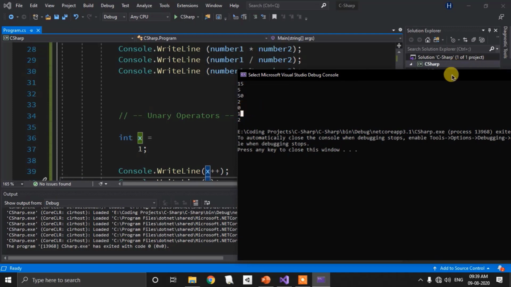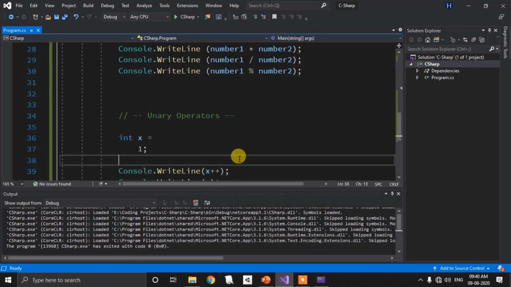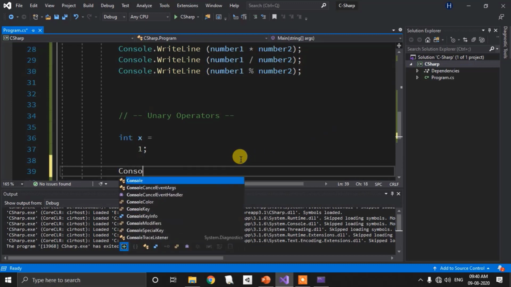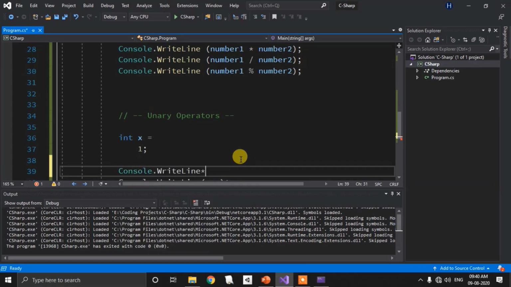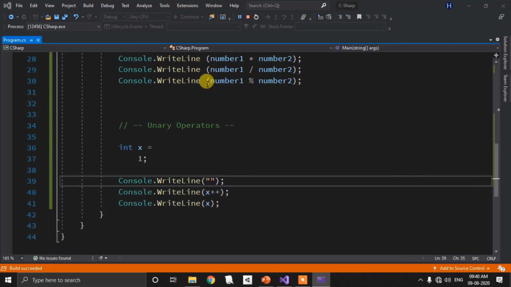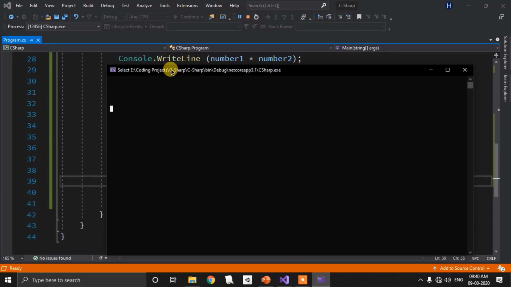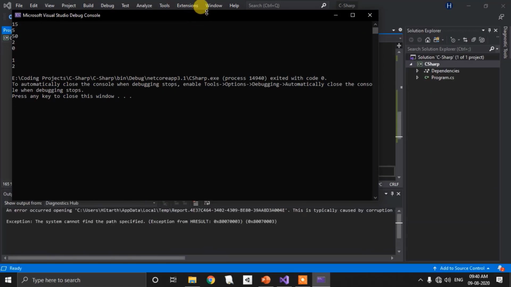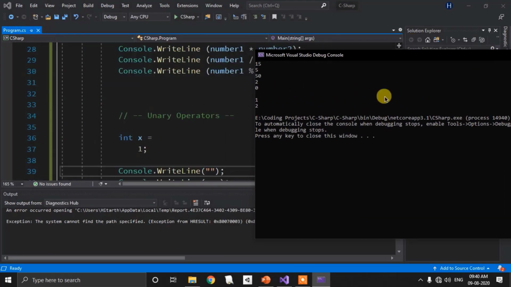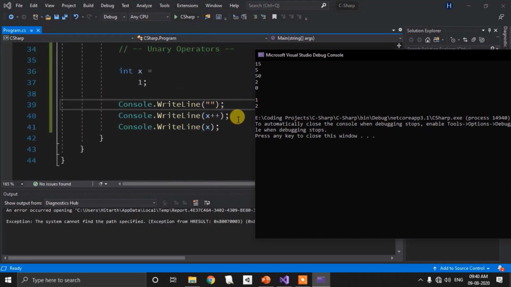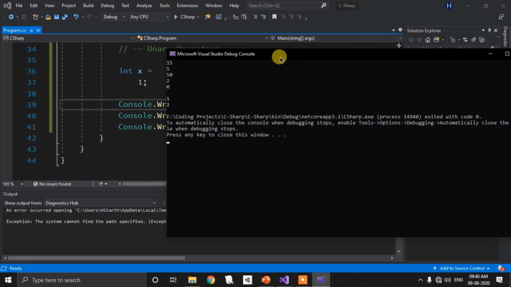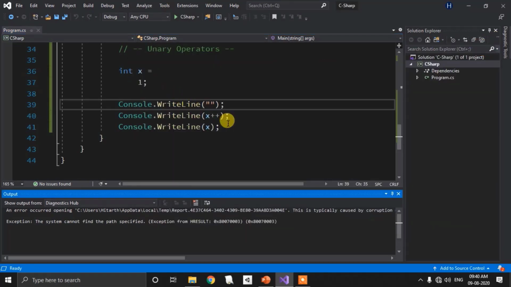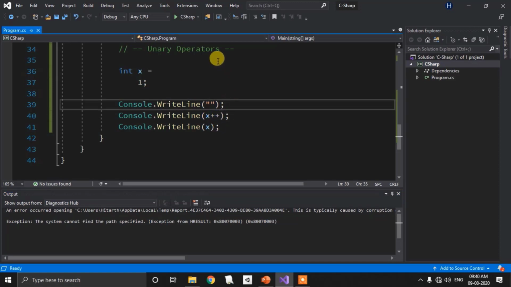I believe it's here. For now, let us go ahead and make some space. Console.WriteLine a blank line so that we get some space and understand where it is here. Run that again, and we see x++ is just 1 and x is 2. Why does that happen? Let us understand how that happens.